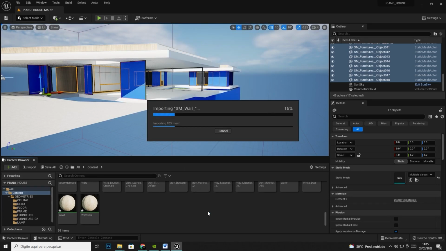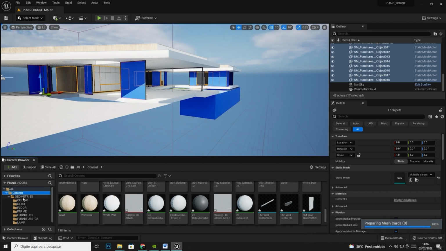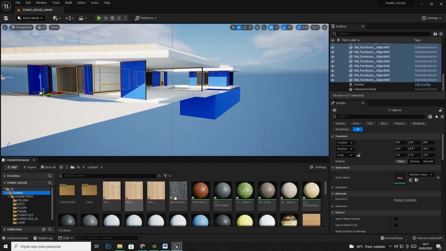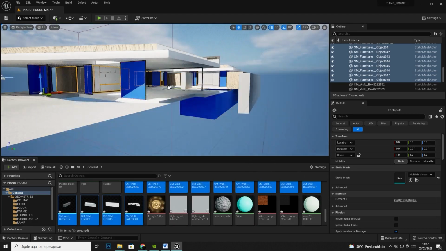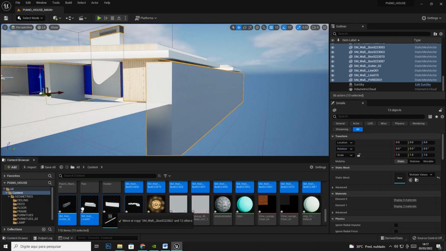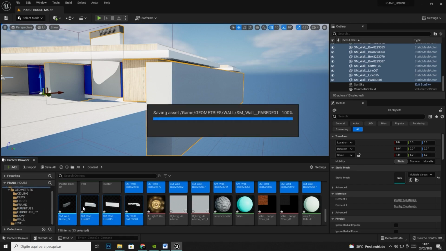Wall. Then actually we have the wood walls. Yeah, that's it. Content, geometries, new folder, wall. Geometry, new folder, wall, content. Let's send to the scene. 0, 0, 0. Cool. And let's send to wall. Okay, move here.